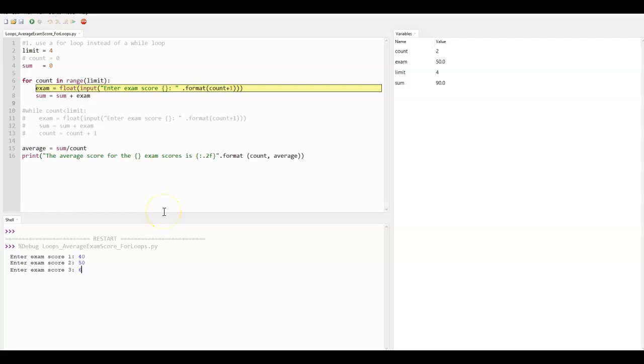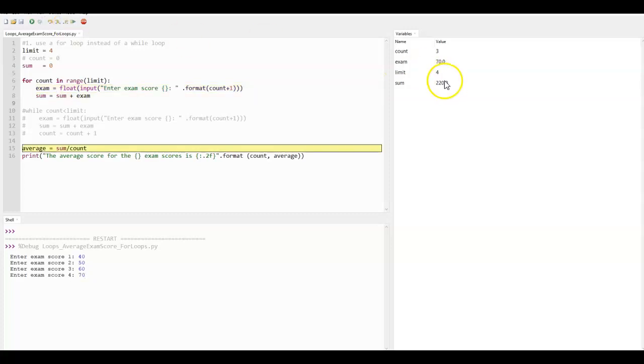Enter another exam score. Let's do 60. Sum is now 150. Count is 3. Enter the fourth grade. Let's do 70. So now the average should be 55. Enter. Step over. Notice that once count reaches 3, the next value it can assume would be 4, but 4 is not in the set of values.